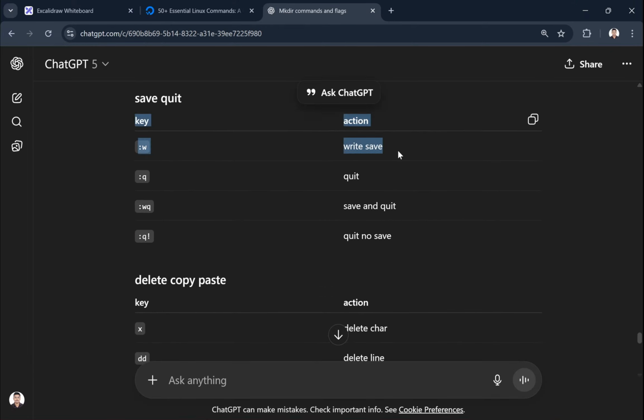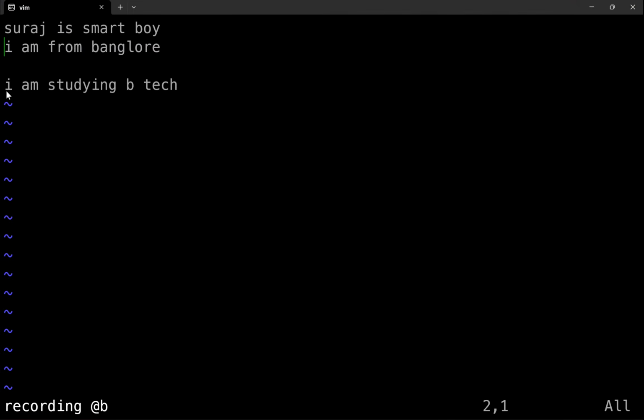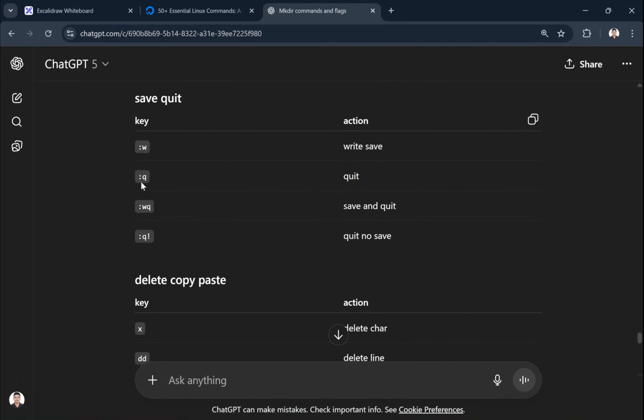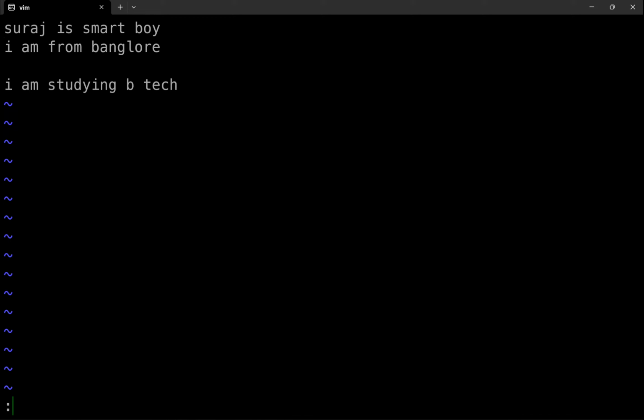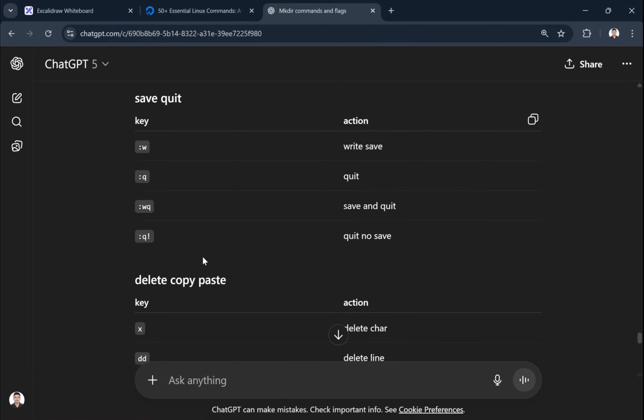Save and quit are very easy. Colon W will save, it will write into the file. Then it says it's written. And if you want to quit, use the Q key, colon Q. It will quit the file.